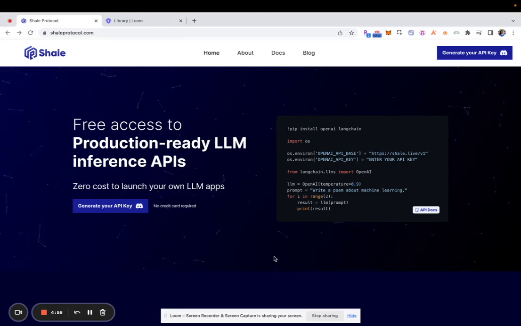Hi, this is a demo of Shale-Serve API, a plug-and-play inference API for large language models. So the user onboarding process is very straightforward. Come to our landing page and you'll see these call to actions.